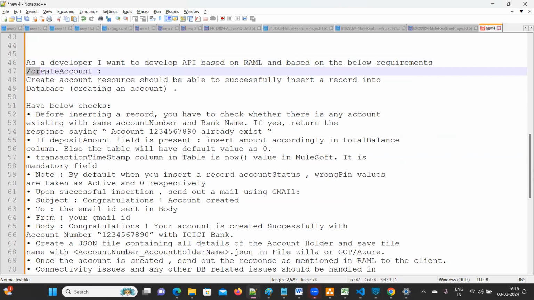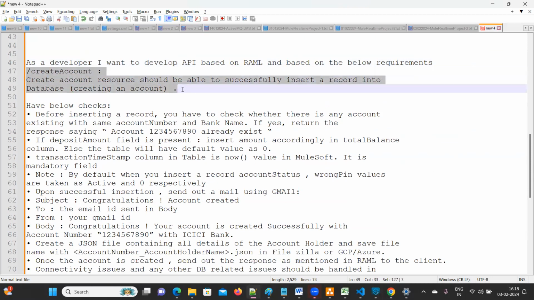See what the requirement is here. This is the resource path. The major requirement is to create an account, a bank account. The user should be able to successfully insert the record into the database. What type of database are we using here? Based on the design.